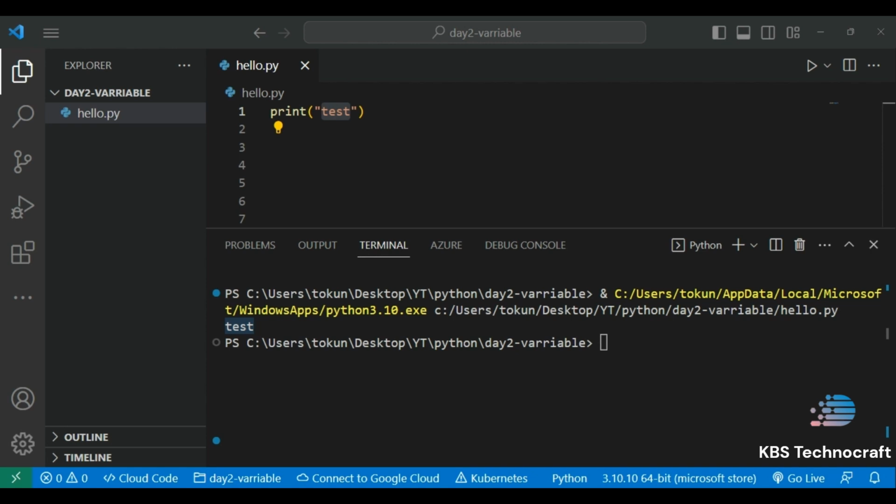Now, what are variables? Basically, in Python, variables are used to store values that can be accessed and manipulated by a program. A variable is essentially a name given to a value or an object, which can then be used to refer to that value or object throughout the program. To create a variable in Python, you need to assign a value to a name using the equal operator.